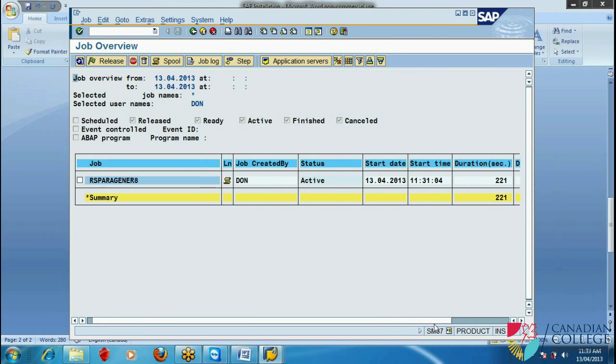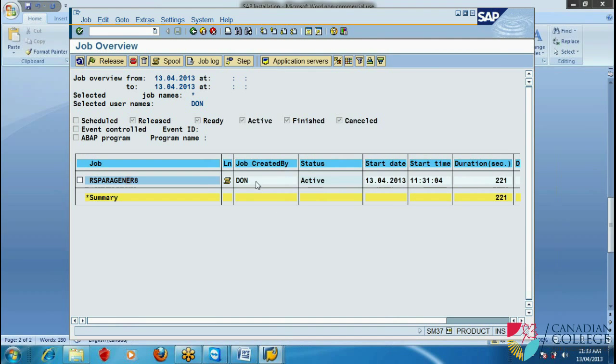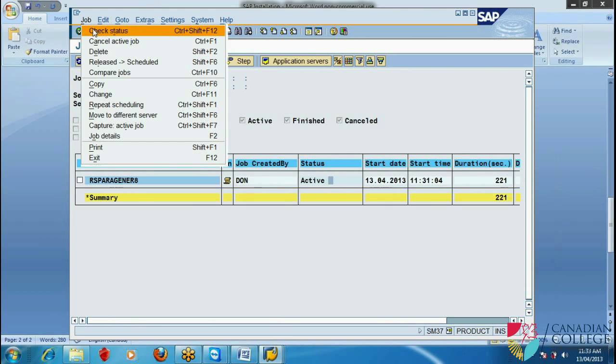So I don't see it active. What's the option to delete or to cancel the job? Active here, right? But if I want to change anything, there are a lot of options. I can cancel active now, I can delete, I can release job, I can make it scheduled, right? I can copy, I can change, I can repeat scheduling, right? I can move to a different server if you feel the server is getting slow, right? All these things, whatever you do in AS400, okay? That's a very good command always to maintain the system.